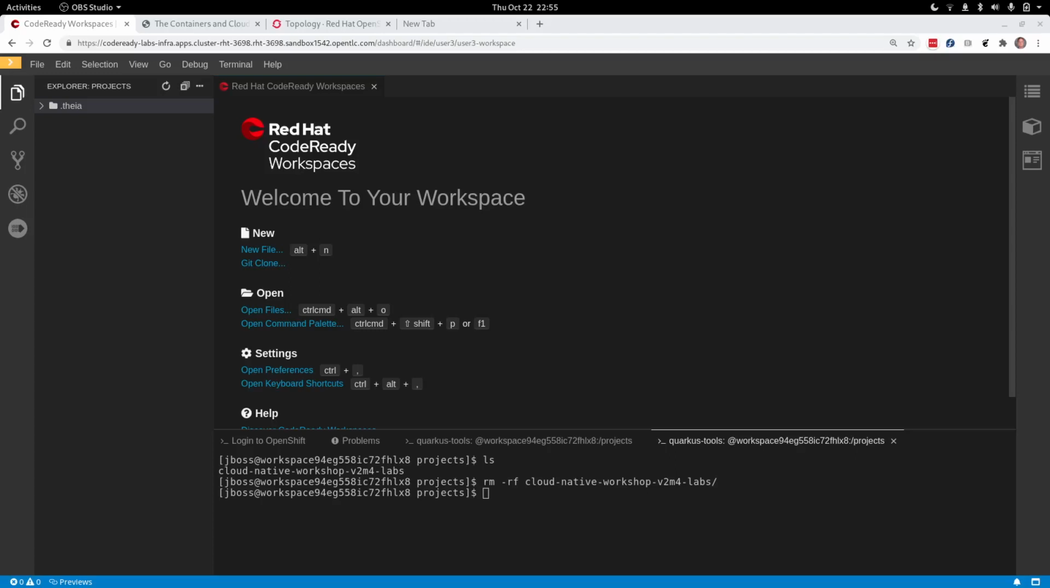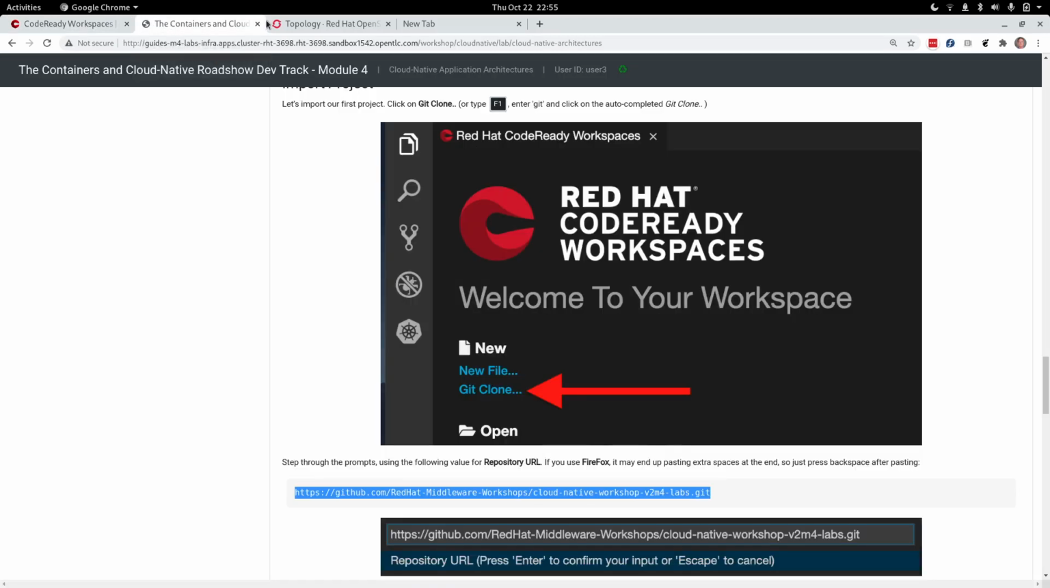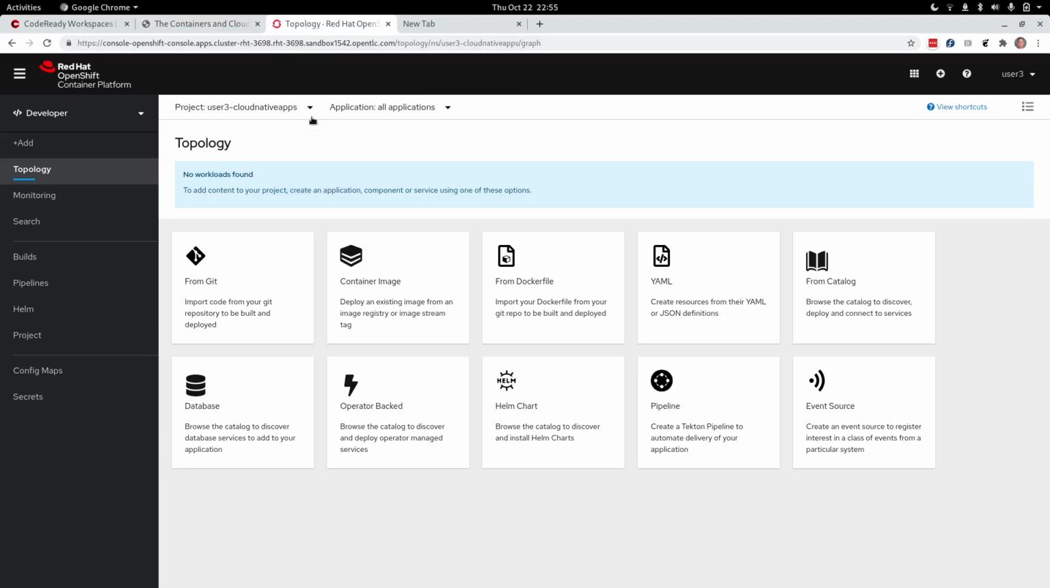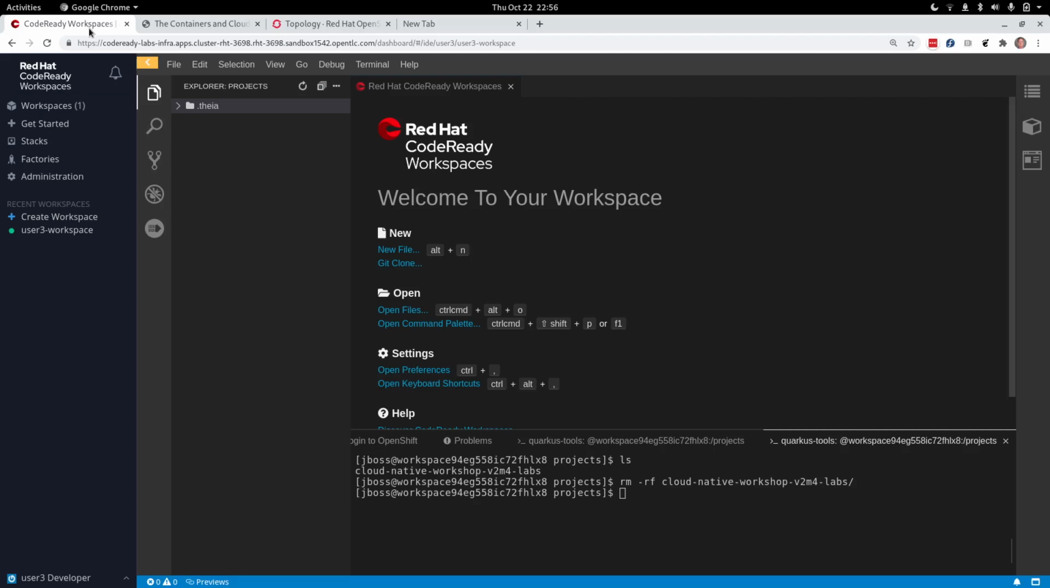Okay, we're going to do the workshop. I've already logged into the CodeReady workspace, and I've logged in down here. You can see as user3, and I have logged in to OpenShift as well. I did that a little ahead of time, and I'm logged in as user3, and there's nothing running in Cloud Native Apps. So first thing we need to do is clone our Git repository so that we have software with which we can work.